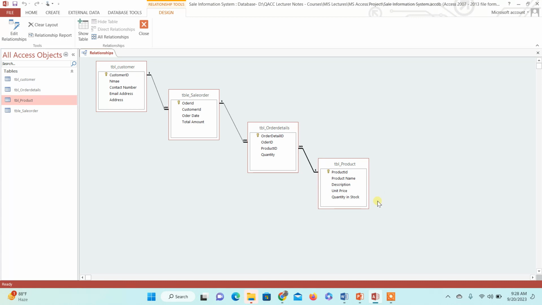In the upcoming lectures we will try to create the form, which is the front end of the sale information system, and from that front end we will enter data into these tables of the database.